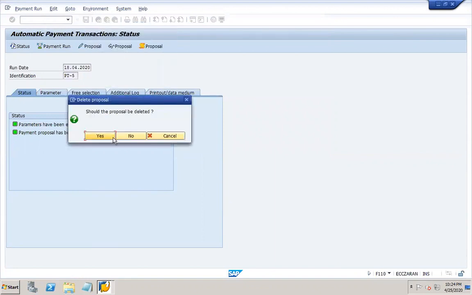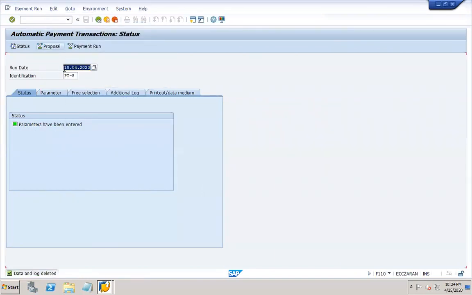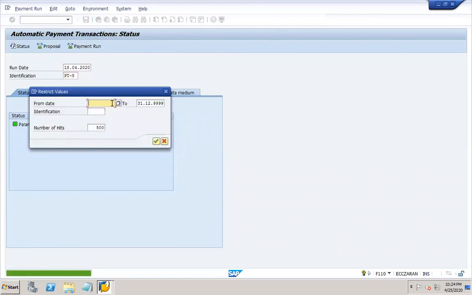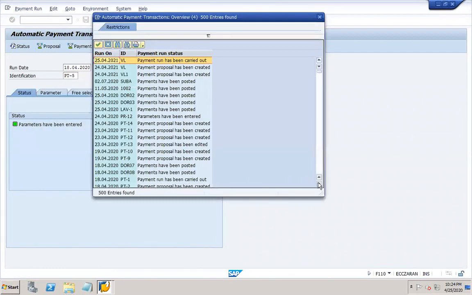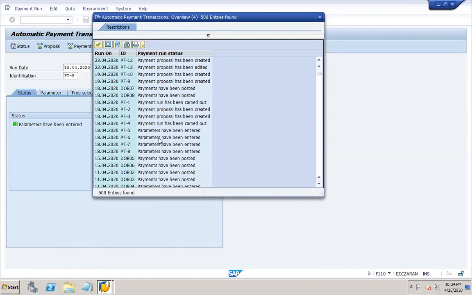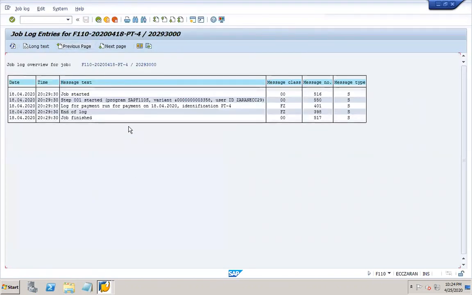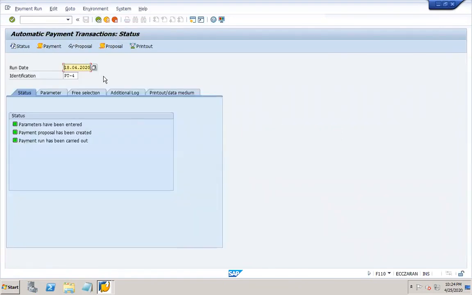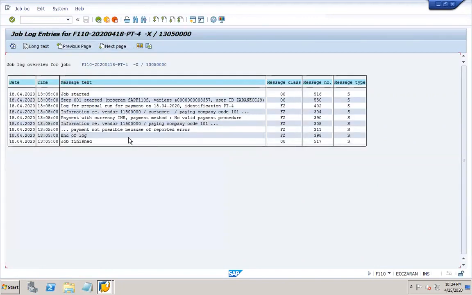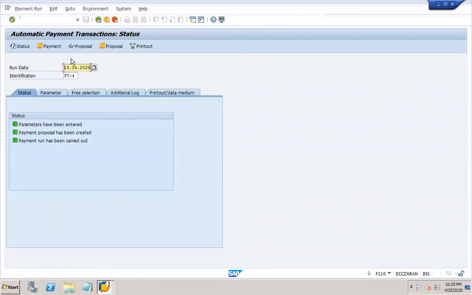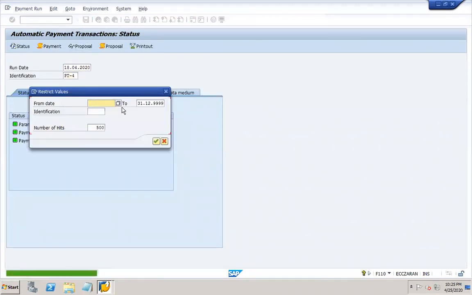Lavanya, tell me, how does it matter? Because he didn't execute the payment run, isn't it? So how does it matter? The proposal has to be deleted every time. Oh, is it? Every time it has to be deleted, otherwise these problems will come. Okay. Payment run has been carried out. But whether the payment run here, have you created any? So the same error you can see now, valid payment procedure.